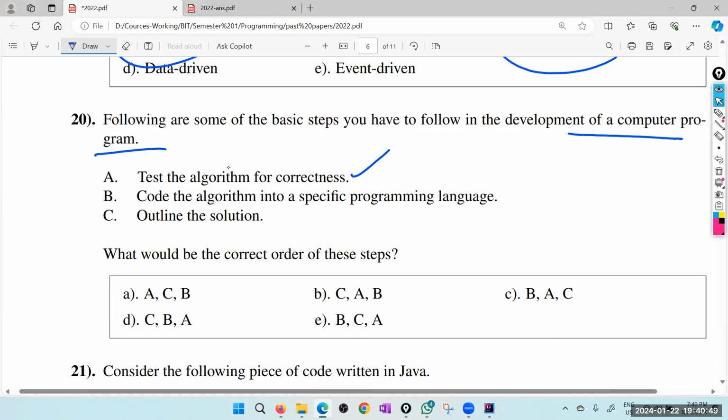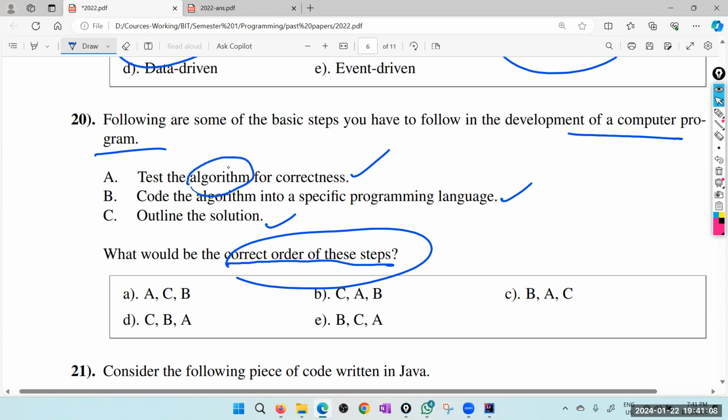Code that. So you have to find the correct order. That means obviously these things are correct. That is why they ask you the correct order. Code the algorithm into a specific programming language. Outline the solution. So what should be the order? So remember, an algorithm is not your program. That is the logic written in pseudocode or a flowchart, or maybe it's in your mind. If you are a senior, experienced software developer, of course, it can be even in your mind. What should be the proper order?